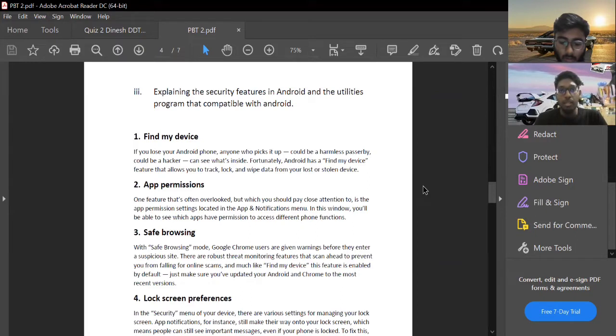Number 3 is safe browsing. With safe browsing mode, Google Chrome users are given a warning before they enter a suspicious site. There are robust threat monitoring features that scan ahead to prevent you from falling for online scams. And much like Find My Device, this feature is enabled by default. Just make sure you have updated your Android and Chrome to the most recent versions.